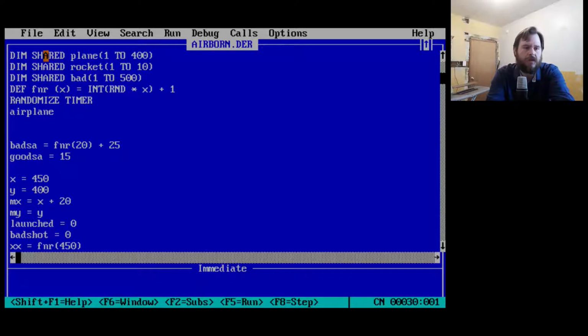Okay, so he gets all the images, and then bad SA. Bad SA. So bad SA and good SA. I'm not sure what these are. But bad SA is a random number between 26 and 45. And then good SA is just 15. Okay, X, Y, 450, and so on the right-hand side of the screen and close to the bottom, which is your position. MX is X plus 20, and MY is Y. Okay, I'm not sure what that is going to be, but this gets initialized at 470, and then this is your 400. So we'll see what that's all about.